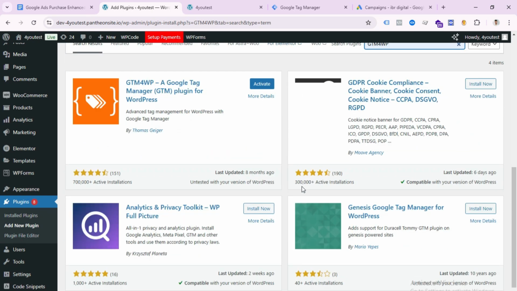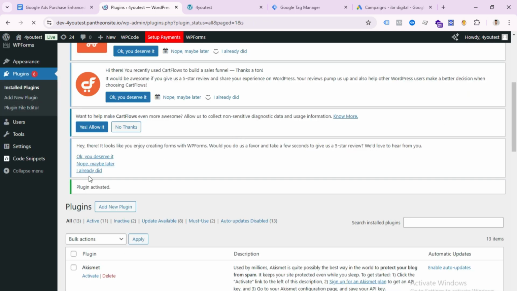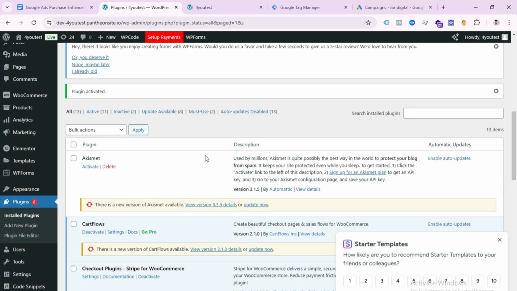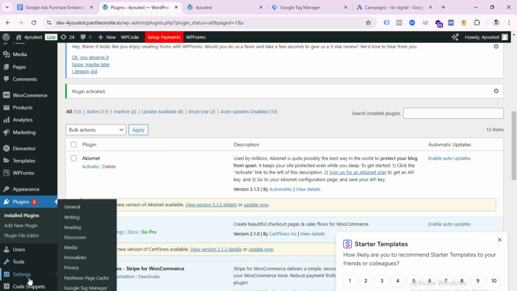After clicking enter, you can see we get a small plugin. The plugin name is GTM for WP, a Google Tag Manager. So you have to install this plugin and then activate it. I have already activated this plugin, you can see here. Okay, now if I go to the settings section, we can see it shows Google Tag Manager. Actually, when we install this plugin, you can see this option in the settings section.